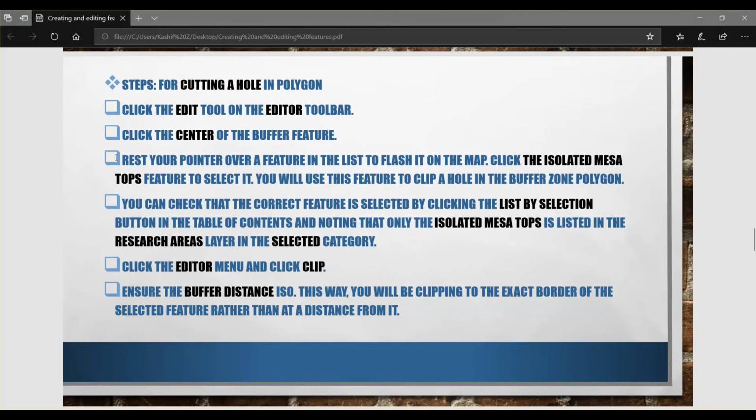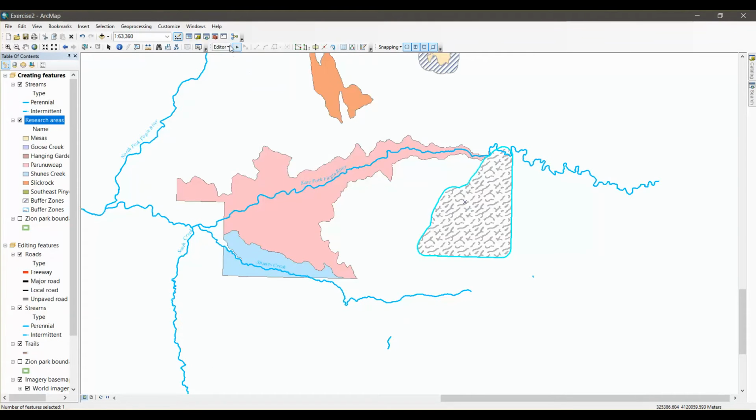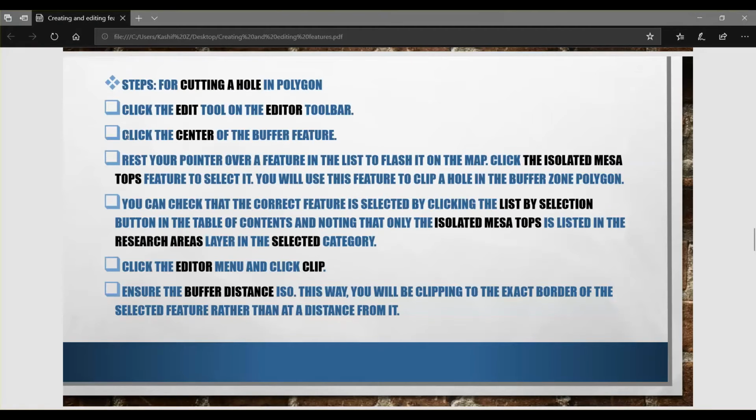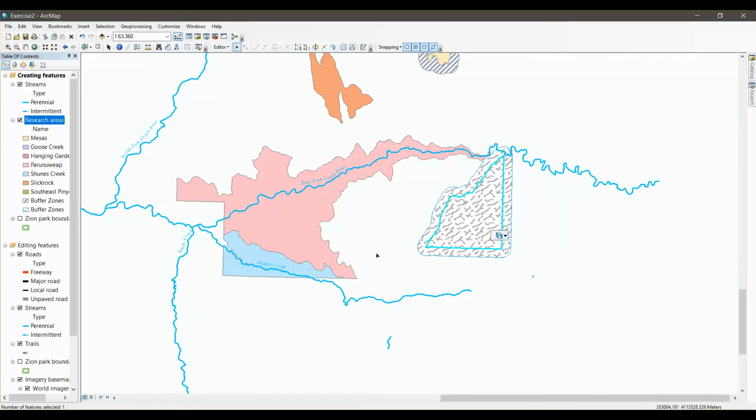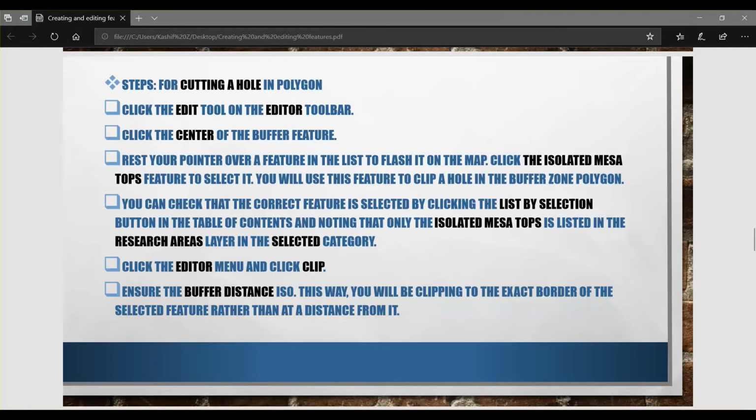Steps for cutting a hole in a polygon. Click the edit tool on the editor toolbar. Editor toolbar. We already did that. Click the center of the buffer feature. This one is selected, our feature. Rest your pointer over the feature in the list to flash it on the map. You will use this feature to clip a hole in the buffer zone polygon.